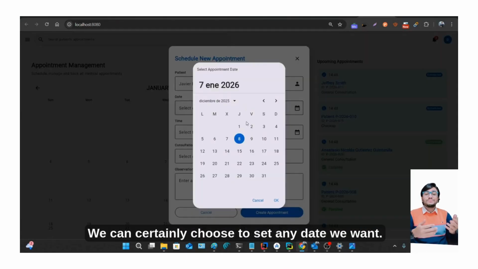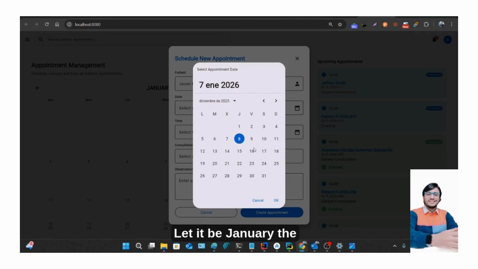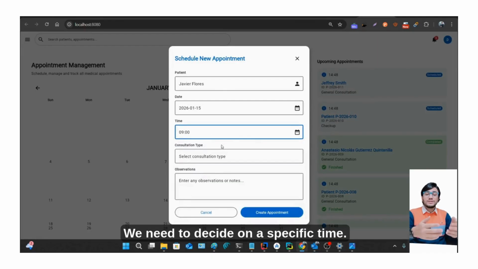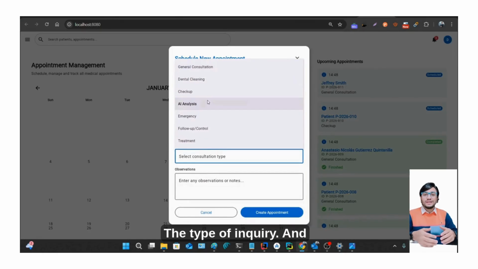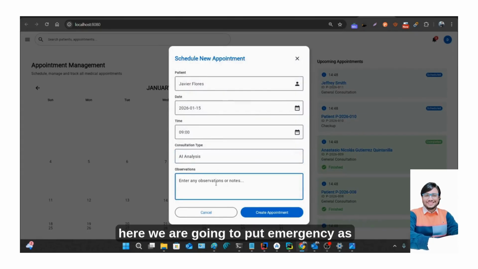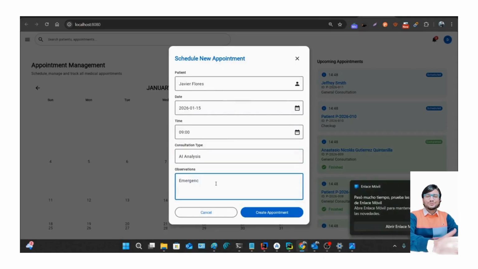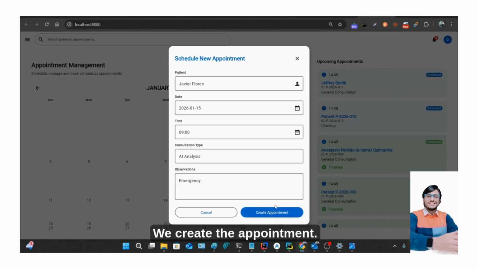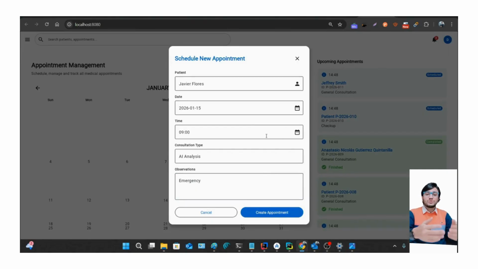We can choose to set any date we want. Let it be January the 15th. We need to decide on a specific time. Analysis with artificial intelligence, the type of inquiry. And here we are going to put emergency as an observation. All right, we declare an emergency. We create the appointment. We'll wait a moment.